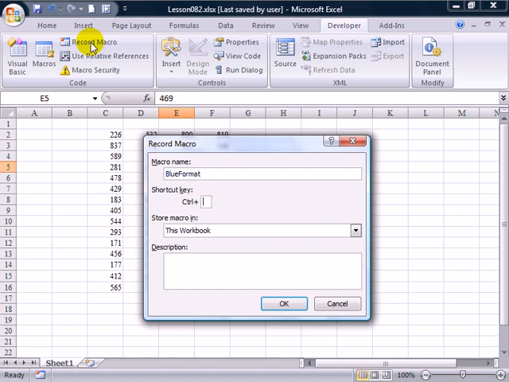Shortcut key. Well, this is a tough one. Most of the shortcut keys are already taken. Control J and K are two that are available, but those don't make me think of blue. So maybe what I'll do is Control Shift B.